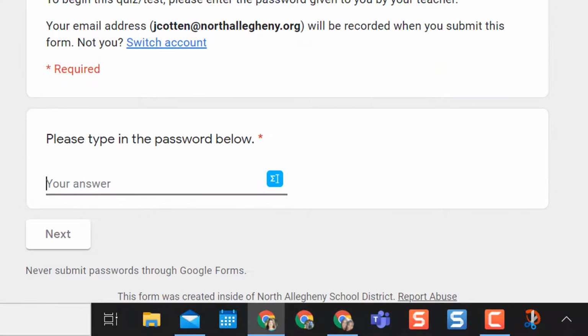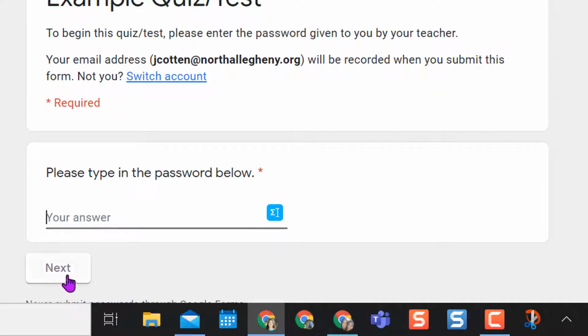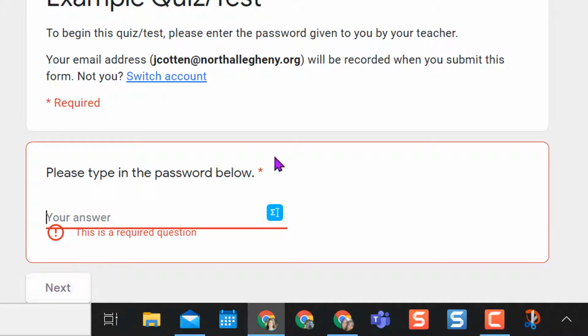But what I want to show you right now is if I click next and don't answer it, I have it required, and it gives the student an error message: This is a required question. So now that I've given my password Bubbles to students, I'm going to type it in incorrectly and show you what happens when they don't type it in correctly and hit next.